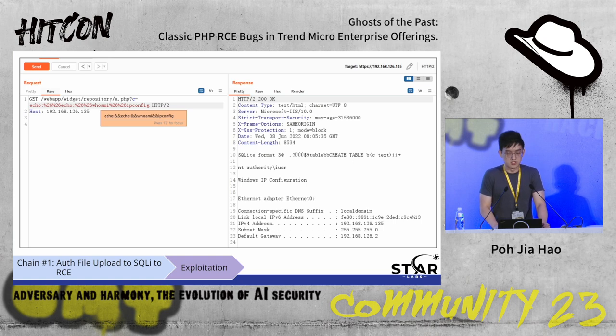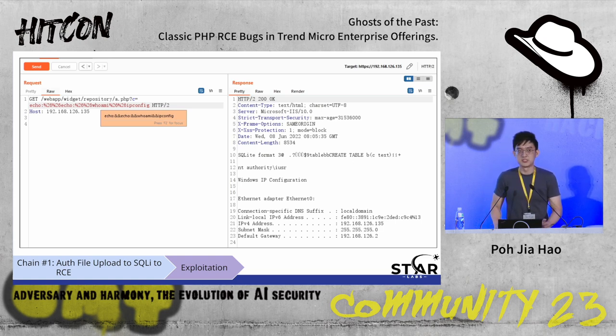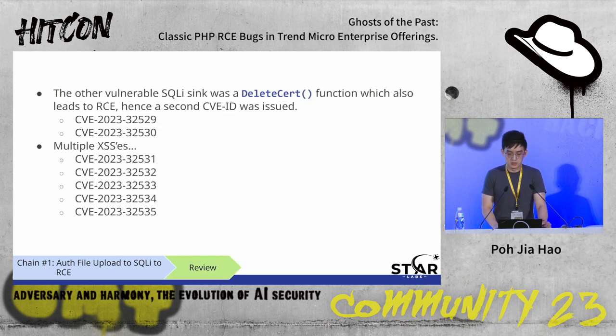Okay, after the web shell is uploaded, no authentication is required to access it, so persistence is also achieved for the attacker. Okay, let's review the bug chain. Remember that 2 CVEs were given. That is because there's another vulnerable function in the same module. Actually, there are a few more CVEs that are given for all the various XSS bugs as well.